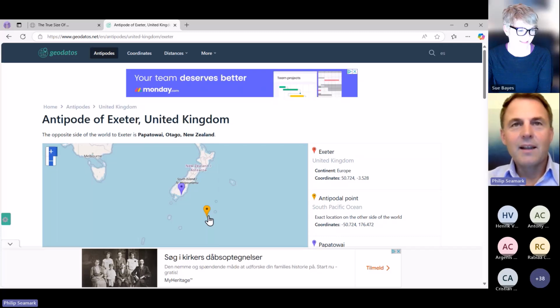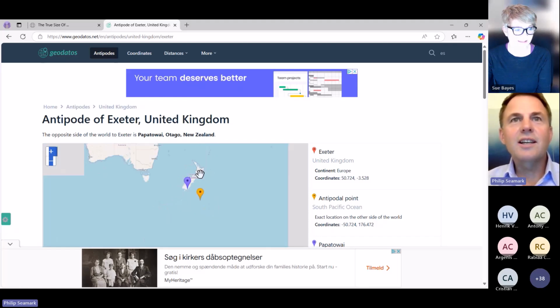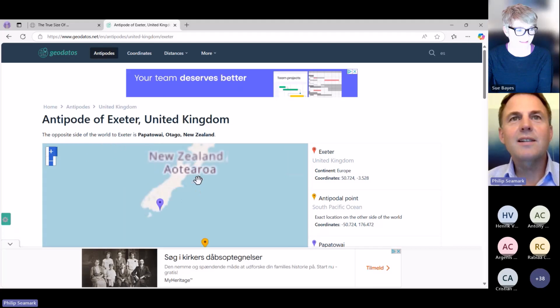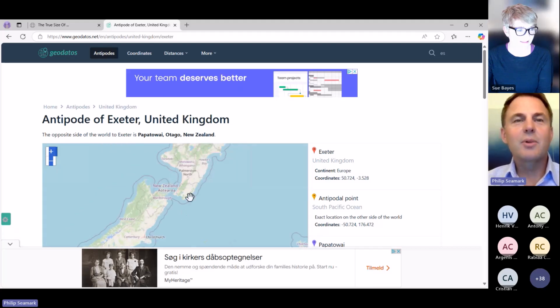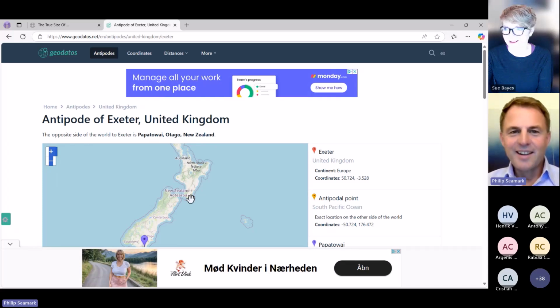So the little yellow pin happens to be the perfect opposite point, and the blue pin is the nearest populated village, town, city, whichever. Now, I actually live here in Wellington normally, so I'm not too far from almost the complete opposite side of the planet to the user group tonight. But the planet's small, and it's wonderful to see so many people from all over the place.